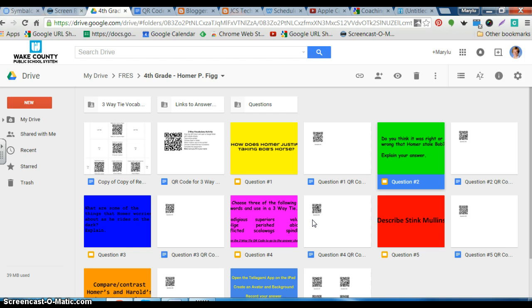But real quick, I want to go over the first question you had, which was how to change the questions. When you're in the file, which you have access to, you're going to find it under Shared with Me, because I shared that file with you, and it's called 4th grade Homer P. Fig. So when you open that file, this is what you're going to see.